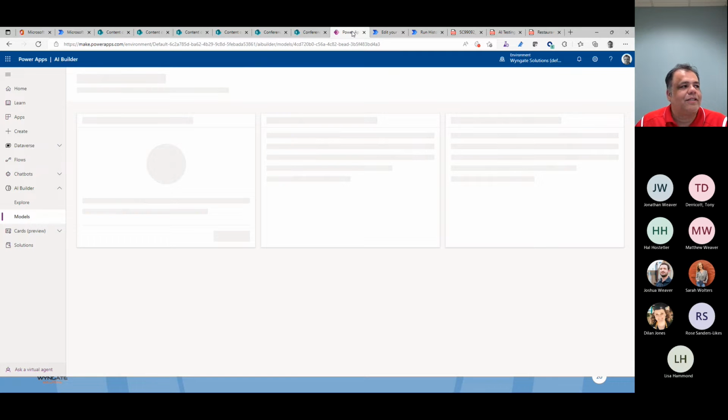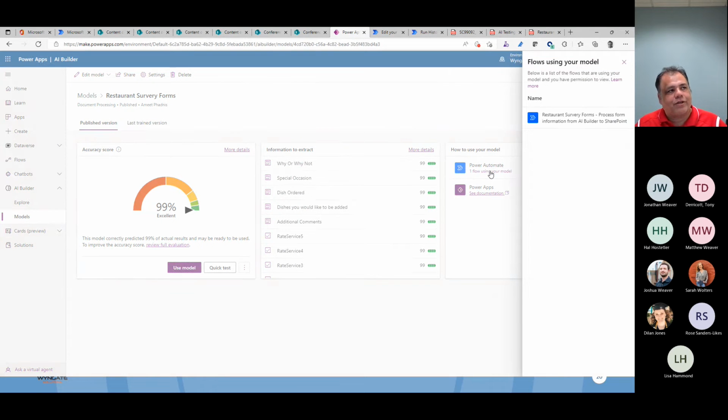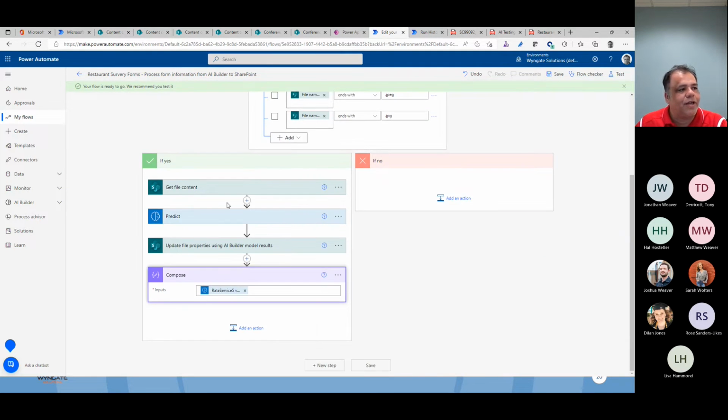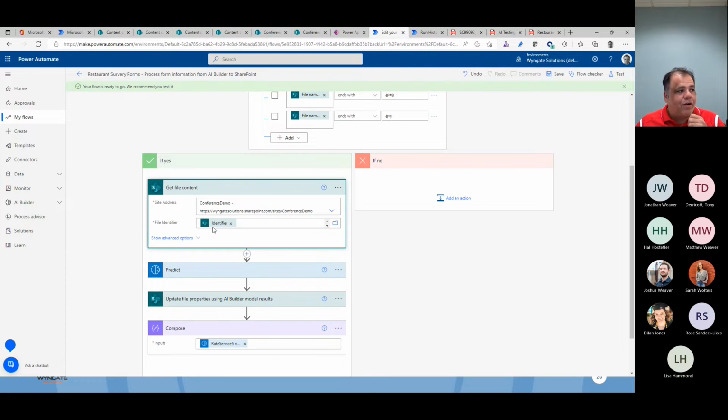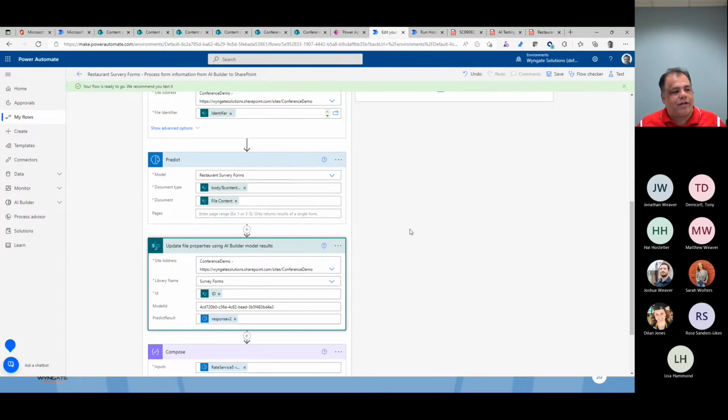So in the background, what it does is it actually creates a Power Automate flow. Right now it's not trained. If I go to the published version and click on the flow which has been used, it shows me the flow, and it is this one. So this is basically the flow. It's looking at a PDF, PNG, JPEG, JPG, and this whole thing has been created by Microsoft. It's the 365 service. I have not created it. It gets the file content, it uses the Azure AI predict action, and then it updates the SharePoint list.